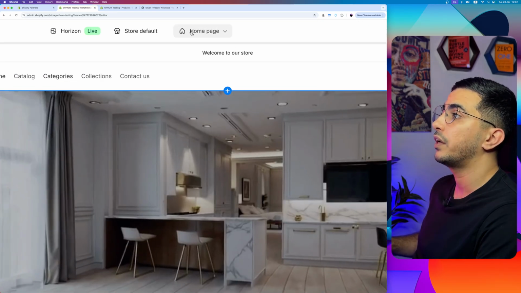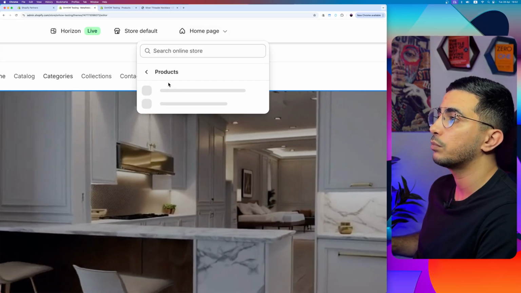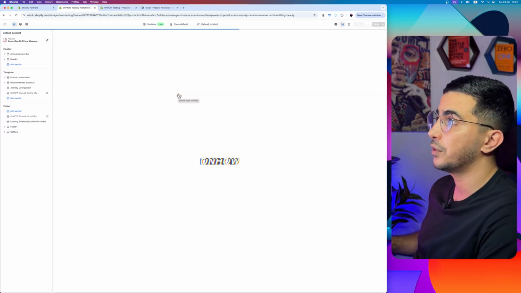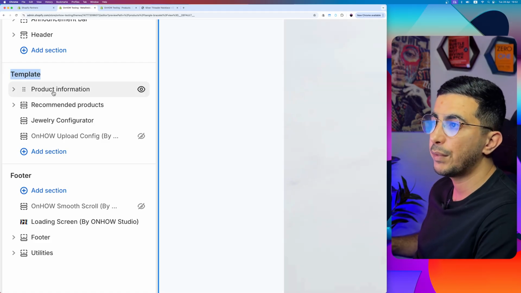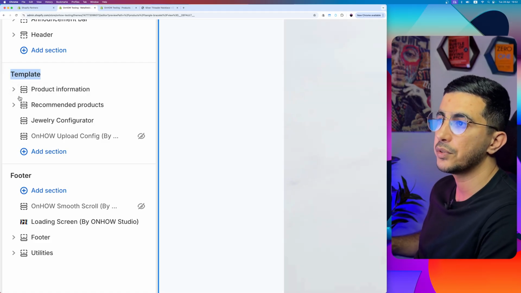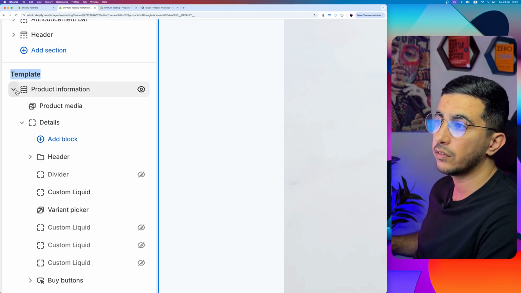Now on the home page right here at the top of the page, click on it and select product and navigate to the default template you are using. Now on the left of the screen, you should see template. As you can see below it, you should see product information or product section. It depends on the theme you are using. Click on the arrow so the section will be expanded.